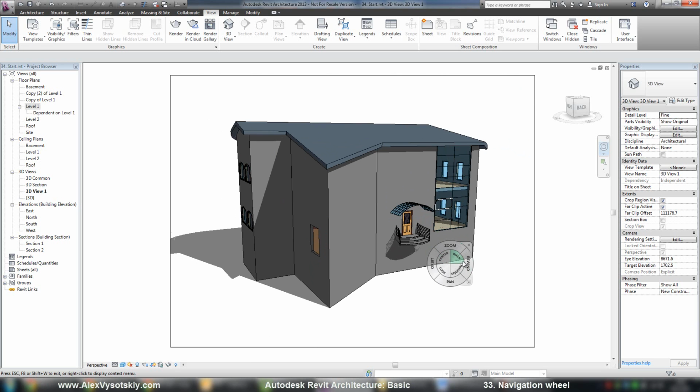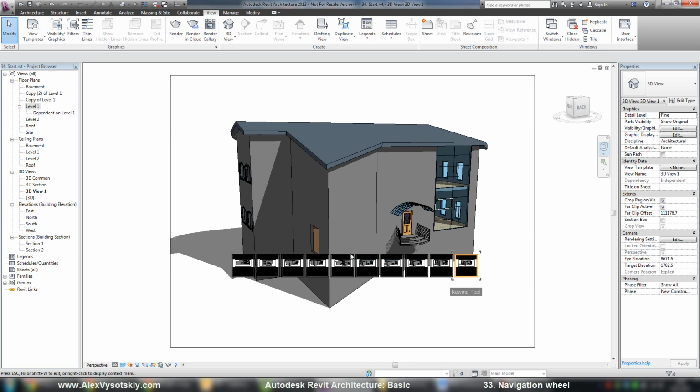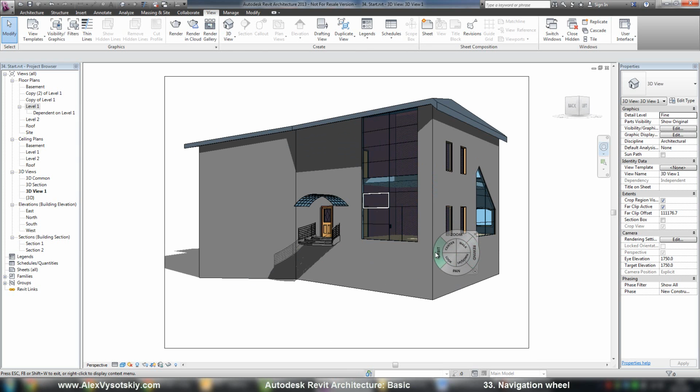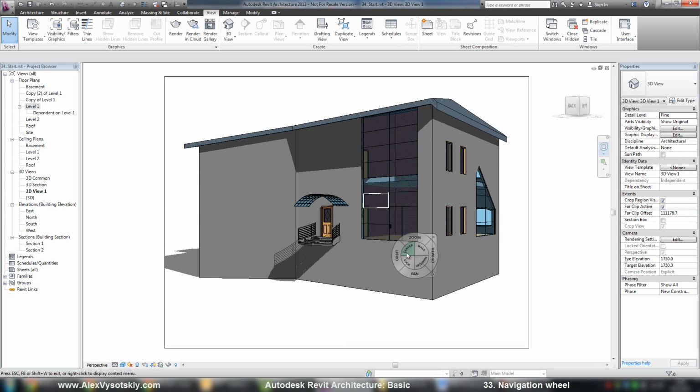And one useful thing is Rewind. If you, for example, created a good view and then just rotated it into an incorrect position, at any time you can say rewind, hold your mouse and rewind to the default position. To use any of the functions, you need to move your mouse over it and hold your left mouse button.